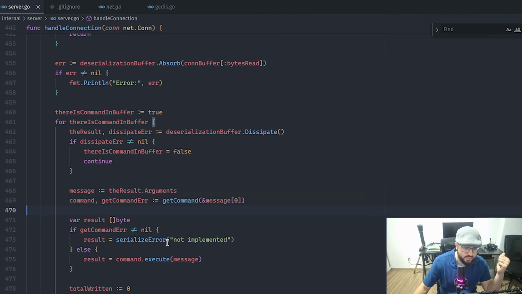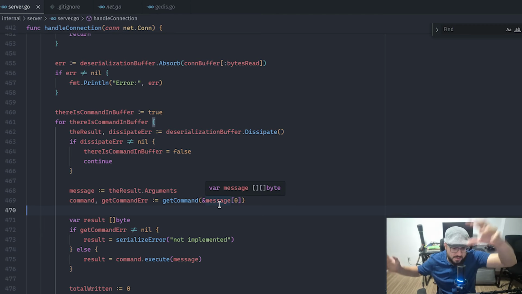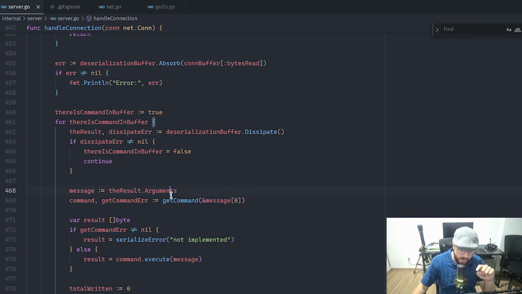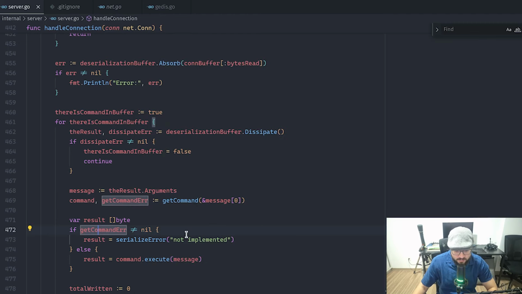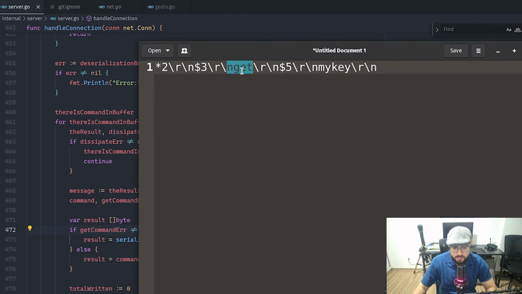If we go back into the Redis serialization protocol, the first byte is actually the data type that is going to be serialized, and the next things will be the arguments. Here we already have all the arguments from the command. In that case over here, these arguments would be just a list of strings or bytes where we have get, and the second data will be my key.